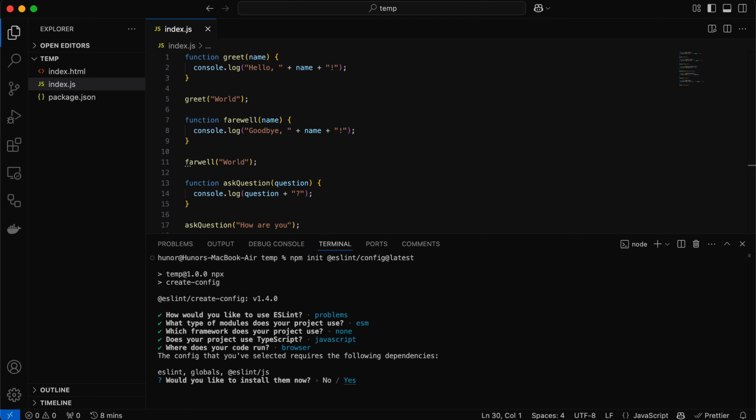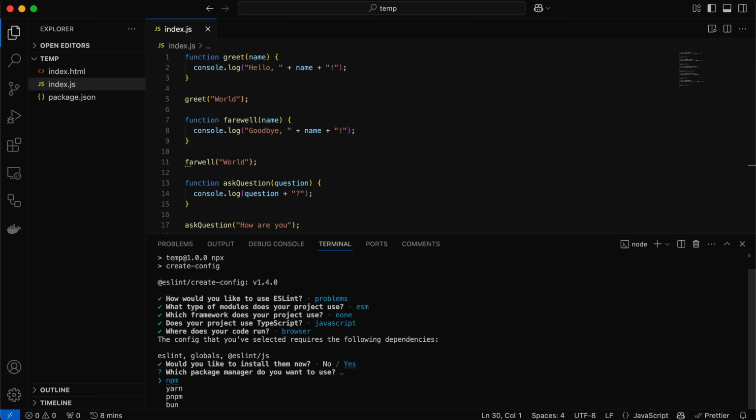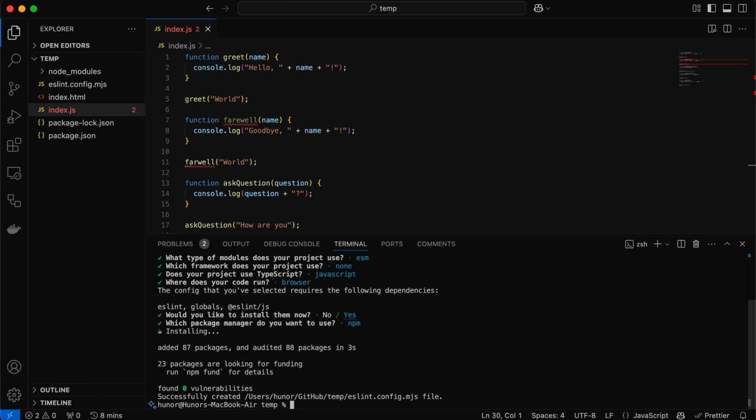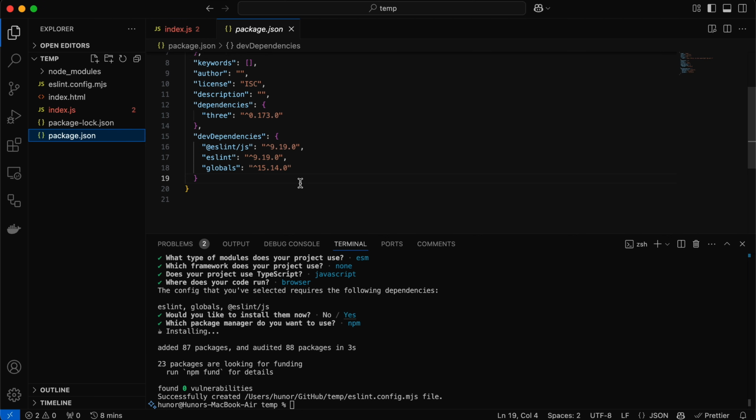Then it will ask if you want to install the additional dependencies that are required for the rules based on your selections. Select Yes. It will also ask what package manager we use. We haven't talked about this, but there are multiple package managers that we can use. Let's just select the default npm. These were a lot of questions. Let's see what happened.